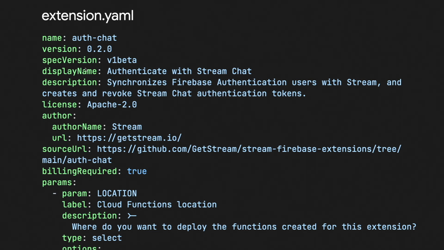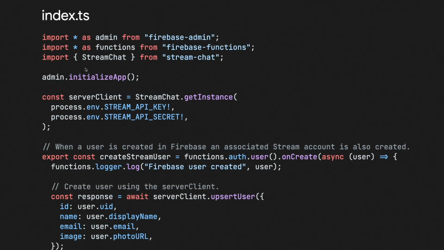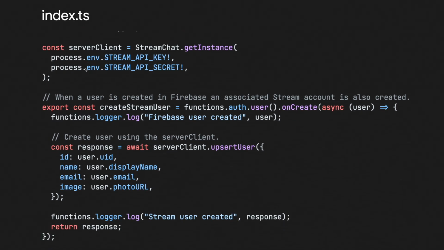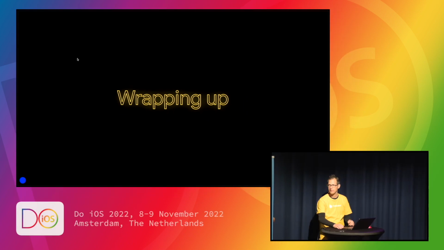So real stuff here. And then if you want to implement functionality, you'll either have to write JavaScript or TypeScript. And again, this is from the stream extension here, and we can see the function that creates the user. It's pretty straightforward because most extensions will be glue code sitting between a third-party service and Firebase, unless you want to build a full backend solution in extensions. That's possible too. All right, let's wrap up.